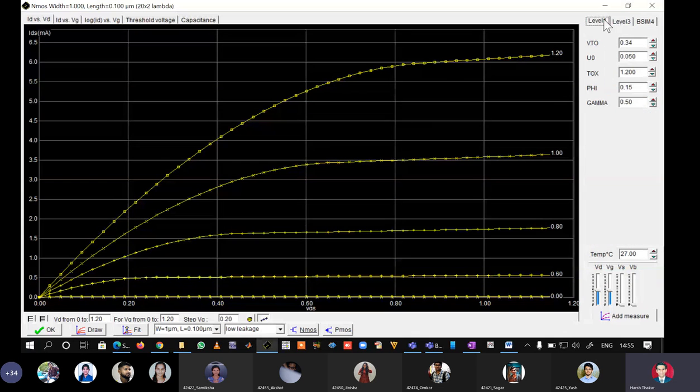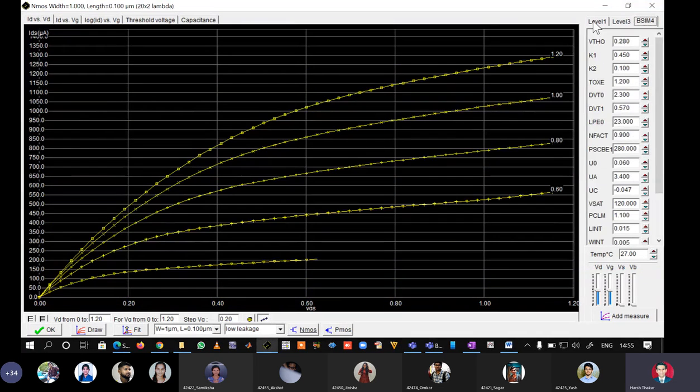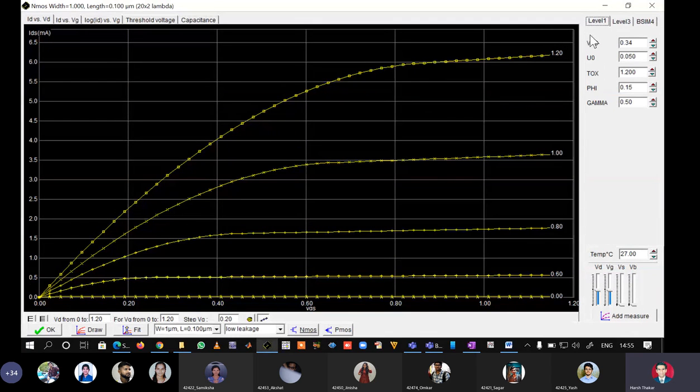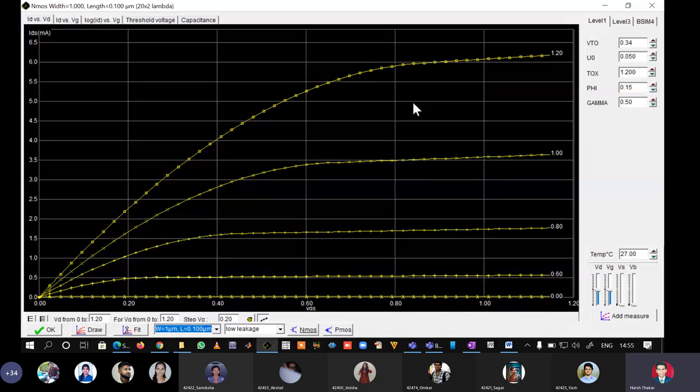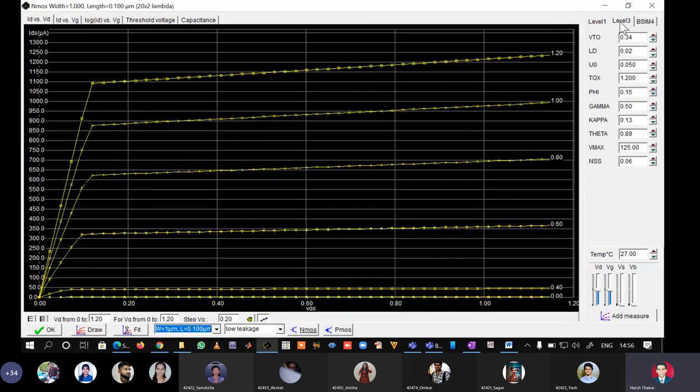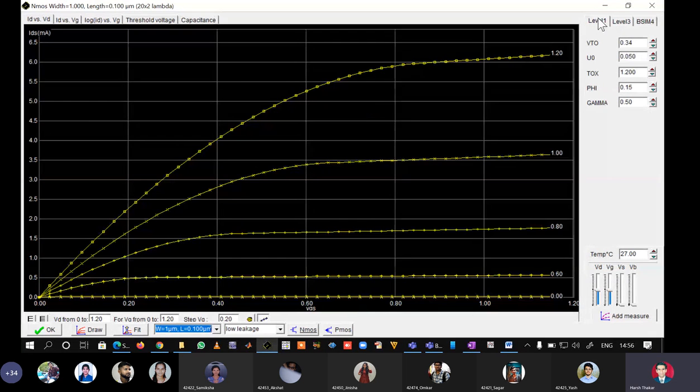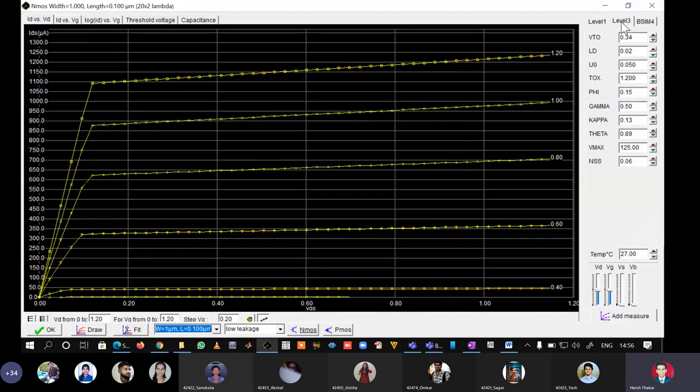Now see, level 1, level 3 and BSIM 4. Level 1 is the most preliminary we see here. For level 1 simulation, W by L ratio is 10, and for NMOS, for the maximum value of VGS, the current is 6 milliamperes. Now, when I say level 3, you are seeing here the current is becoming constant. You see here it is having a tilt because the channel length modulation parameter lambda is getting multiplied.